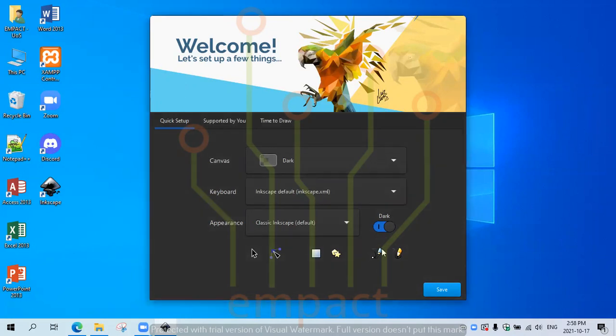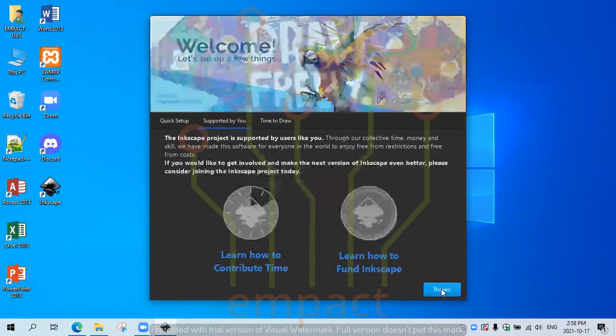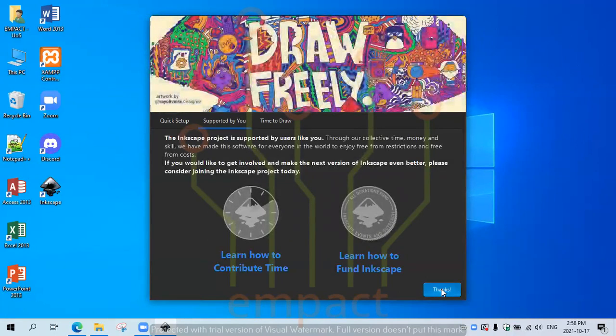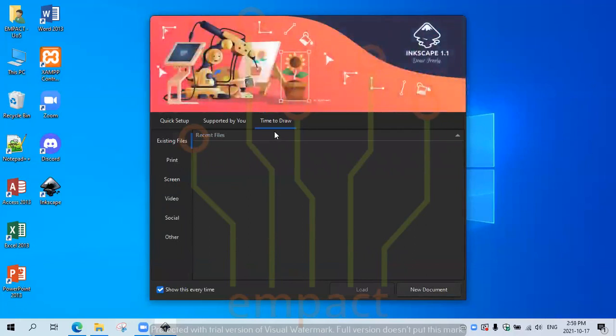Anyways, once you're done with that, you go ahead and click on save, and then thanks. And then we have time to draw. Here it says show this every time, it's up to you. If you keep it like this, every time you open the application, this wizard will show, or if you don't like it, you can just remove this tick right here, but I don't mind it. I'll just keep it like this. And then I'm gonna click on new document.